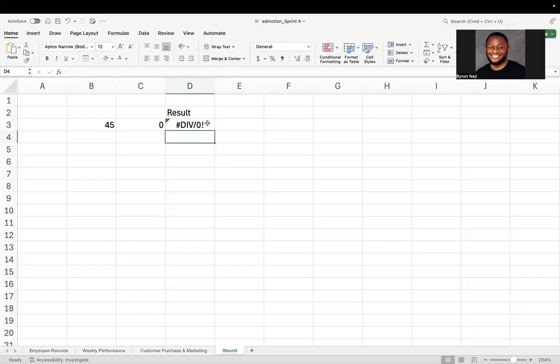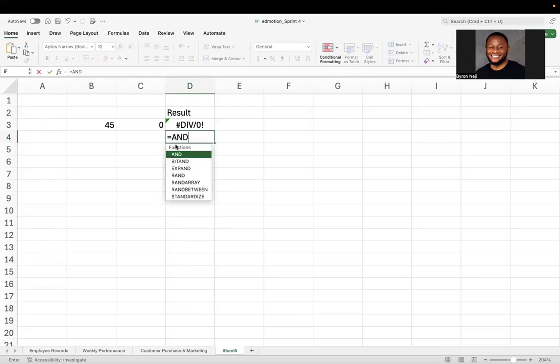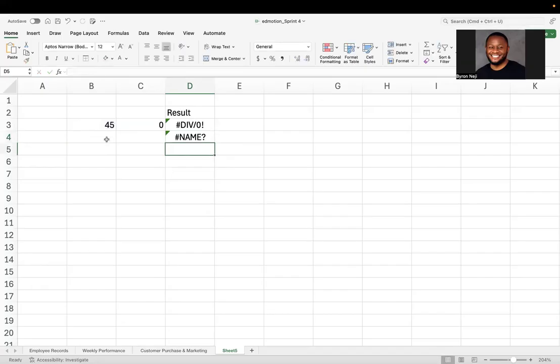Now, there are different errors. You could have something like a formula that yielded an error. Let's say I'm using my AND function and I'm saying something like AND 45 is greater than yes, without putting it in quotes. And then I do this, I'll have a name error. So that means there's something happening to how I labeled my function.